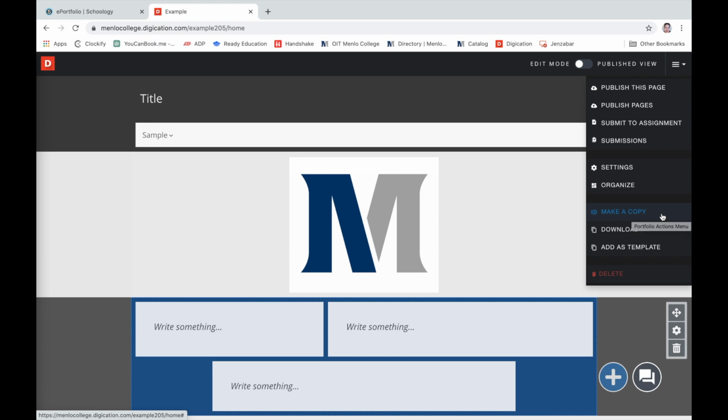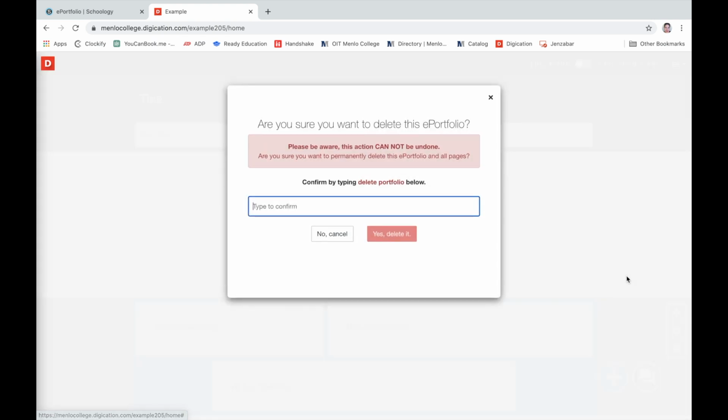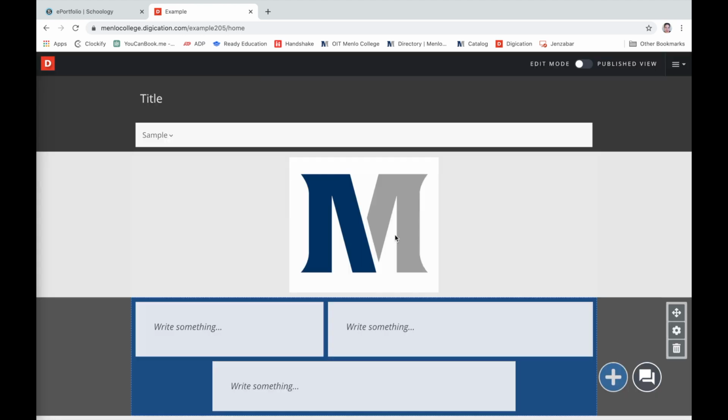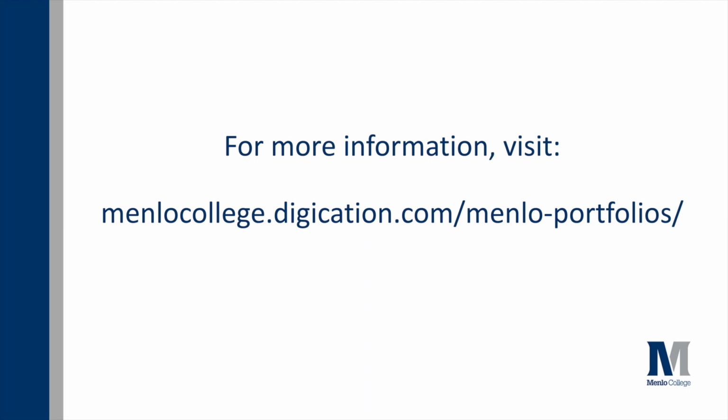Menlo users are allowed to create as many ePortfolios as they want, so you have the option to create a lot of different variations if you want to make a new portfolio for a specific audience. And if you decide you don't need your portfolio anymore, you can always delete it. The Digication ePortfolio platform gives you many different options to be creative and to tailor your portfolio to your specific needs.